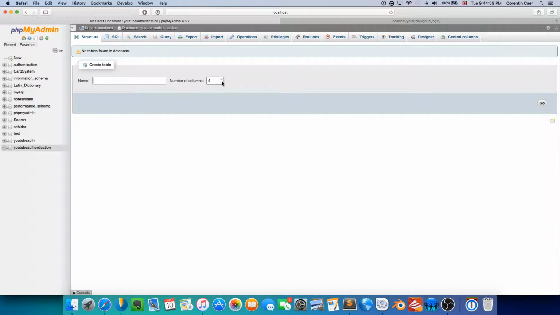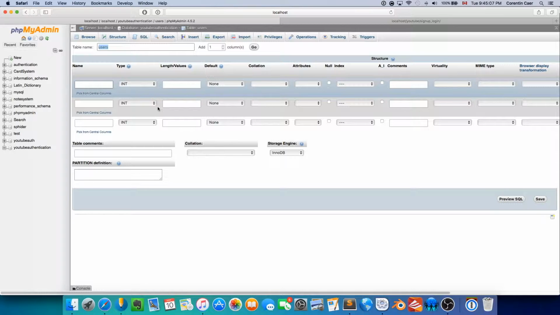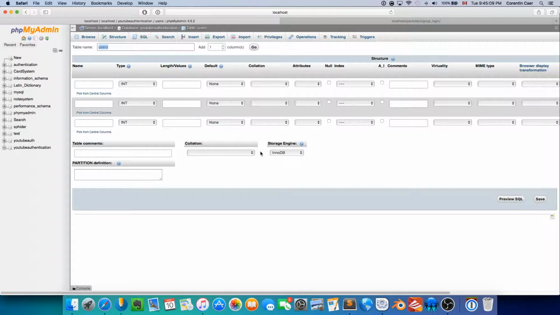And then this is the table. I'm going to name it users, and I only need 3 columns because I'm only saving 3 variables. You can always add columns once you've created the actual table, like for example, you can see add 1 column, go.